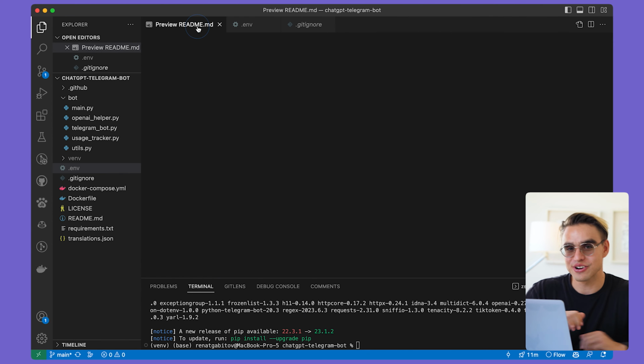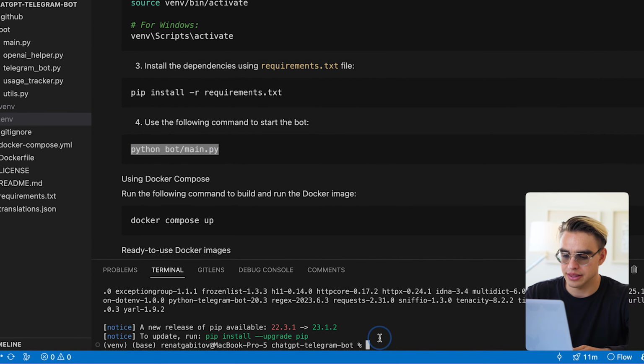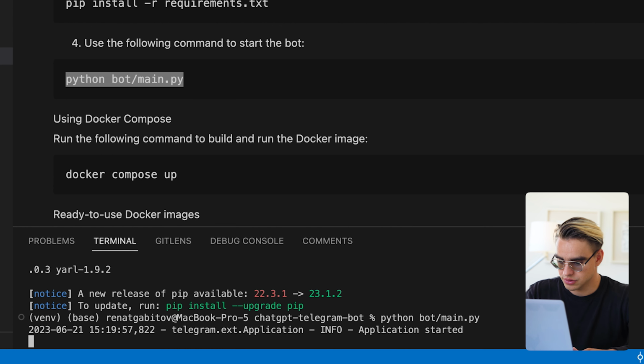Drum roll, here comes the last part, running the code. It's time. So all we need to do is copy this line of code. Again, it's going to launch everything that's in that main.py file. Then we're going to paste it in our terminal and hit return. Boom, application started.